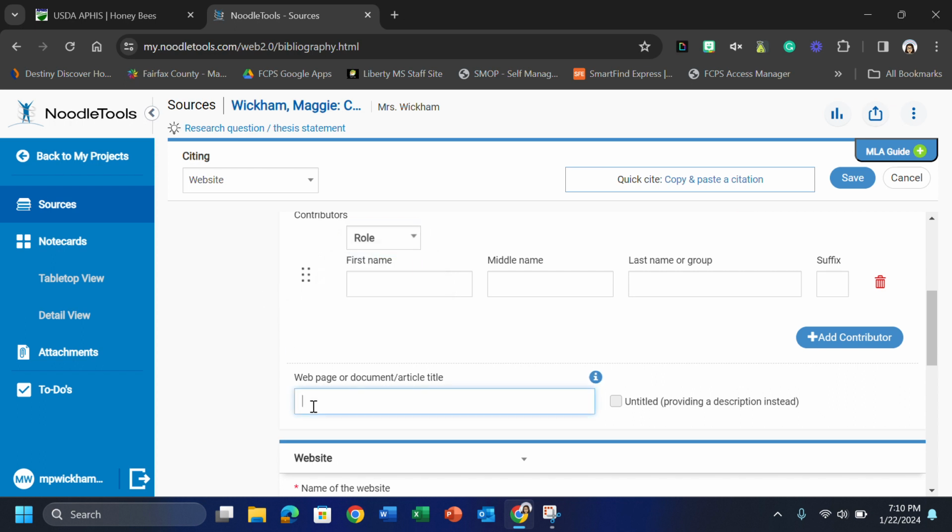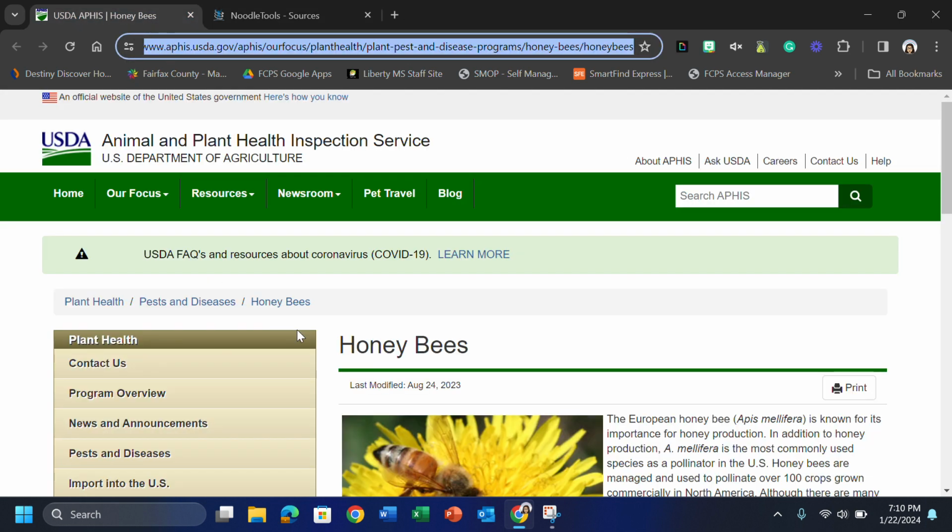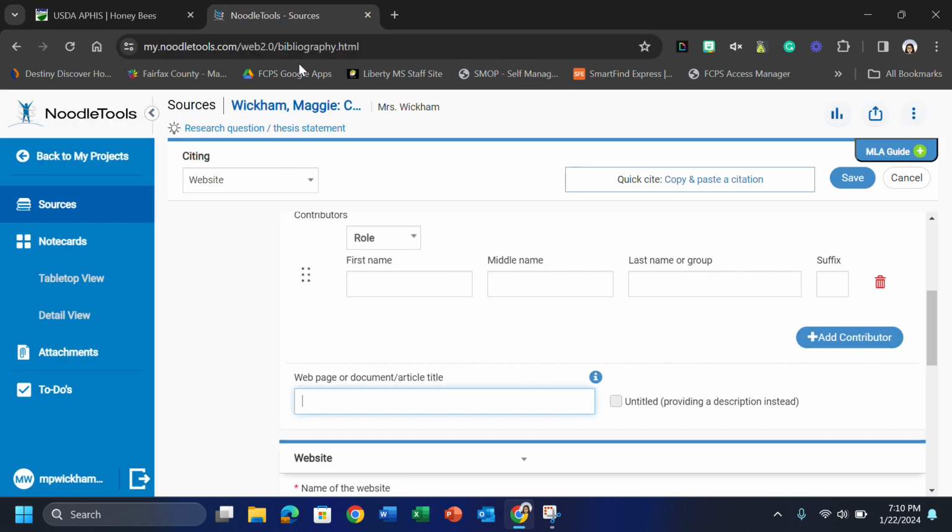For the web page or document or article title, if there is no title listed, you would select untitled and then just describe what it is. Because again, when you're citing something, it's just to make it as easy as possible for the person who's looking over your project or your essay to find the information that you used. So let's go back to our website and we'll see that this section is called honeybees. And so that's what we are going to call it.